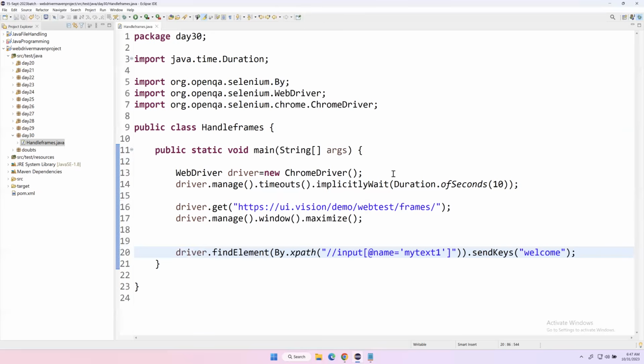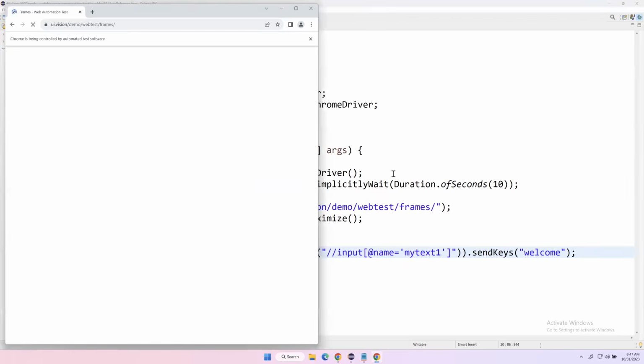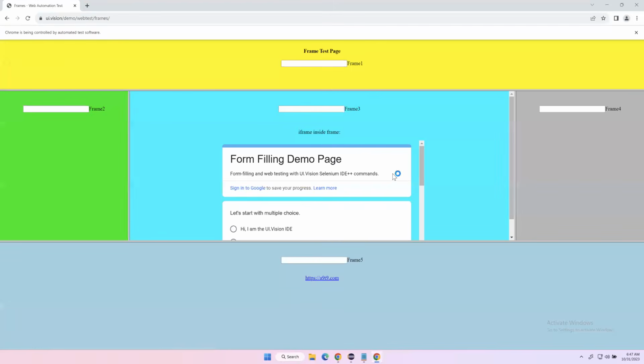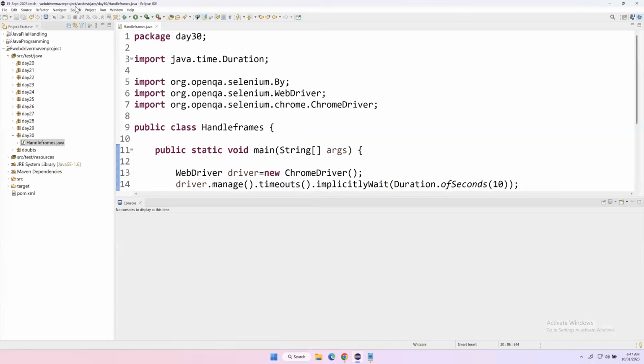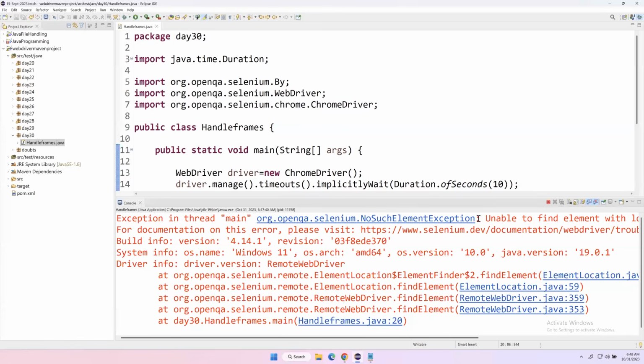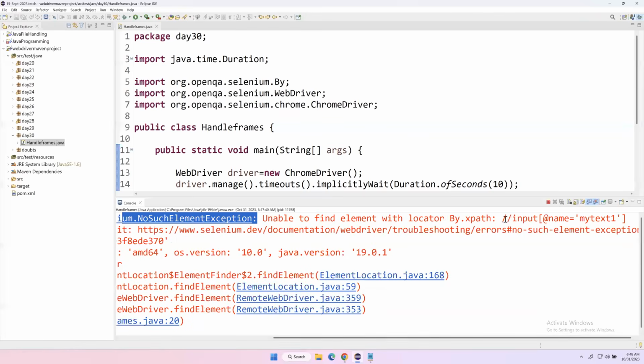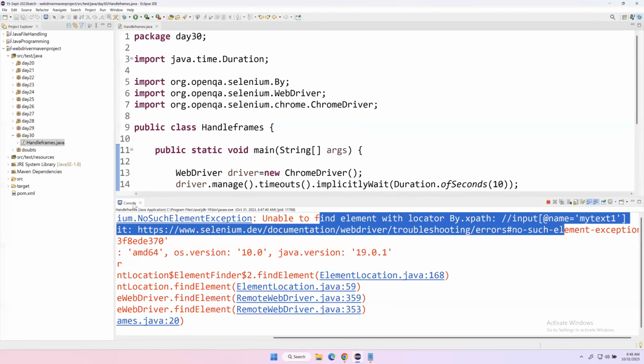And this element is currently inside the frame. Okay, it is not done. So let us see the exception. It is saying NoSuchElementException. So why is it saying NoSuchElementException? Because this element is part of the frame. So that is the reason it is unable to find the element with this locator, right?